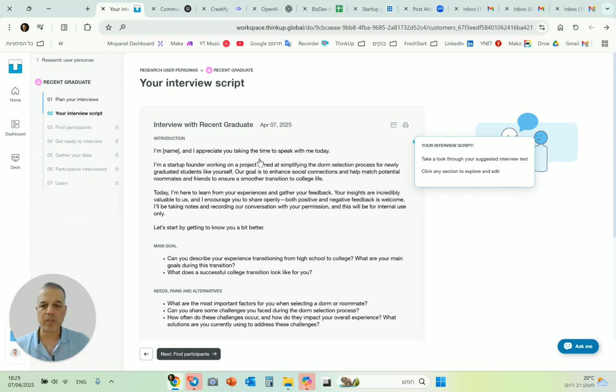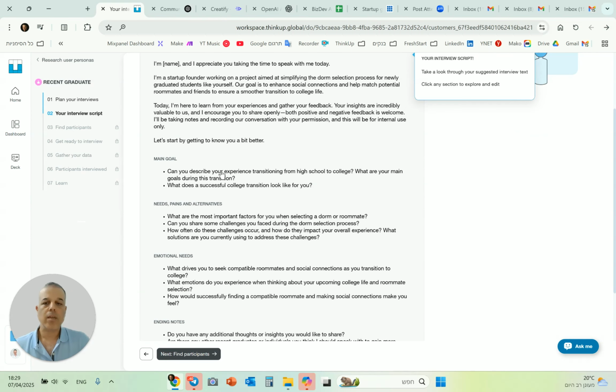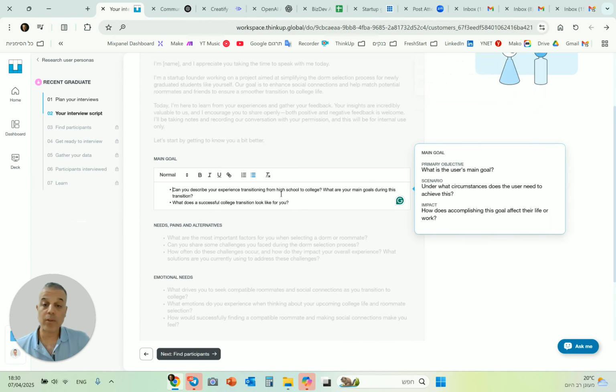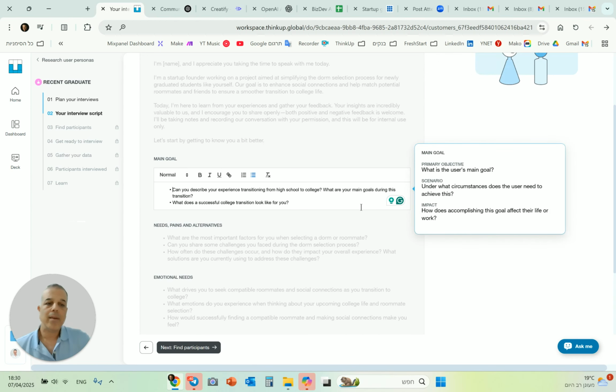Okay, and you can see it built for you with introduction, with different sections, with questions relevant to the different sections, like main goal, needs, pains, alternatives, so on and so forth. It is written in the right way to ask questions, okay? And you can edit whatever you think appropriate.